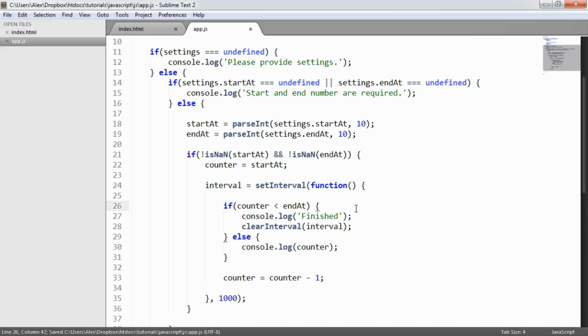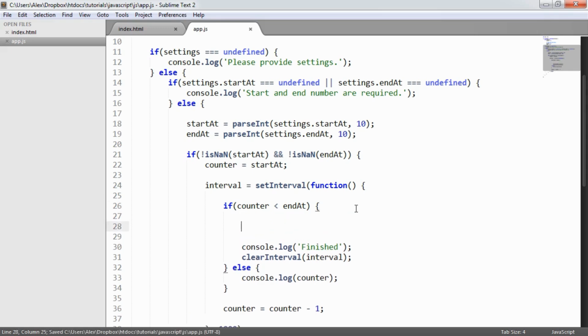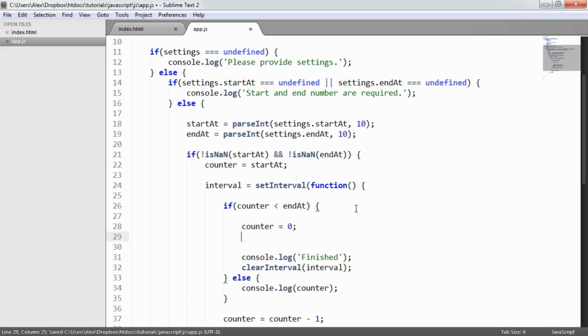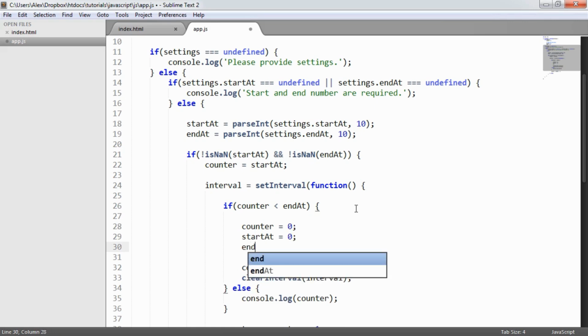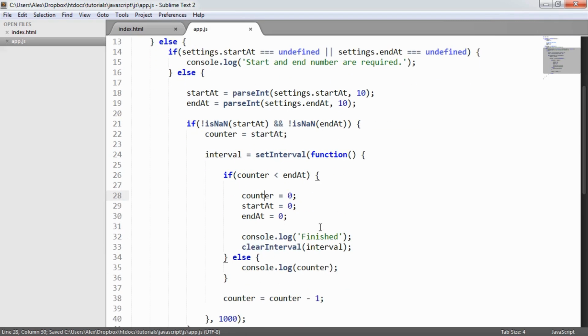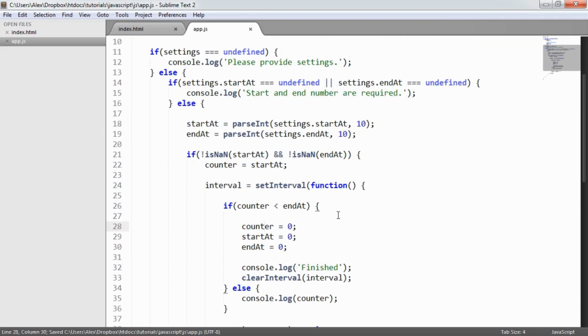This is it really. The functionality of this application is complete. It is fairly straightforward, but the one thing I do want to do is set the counter back to 0. I want to set start at back to 0, and I want to put end at back to 0 as well. You don't need to do this, but it's just resetting all of the variables that we created up here. We've already cleared the interval, so we're all good in that sense.